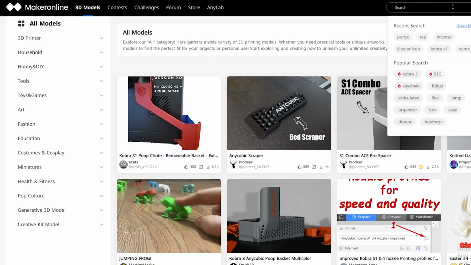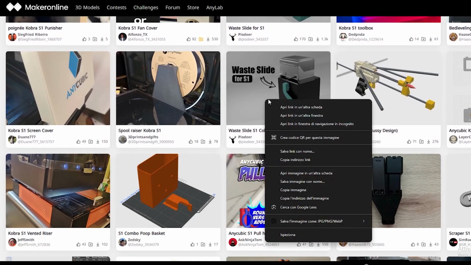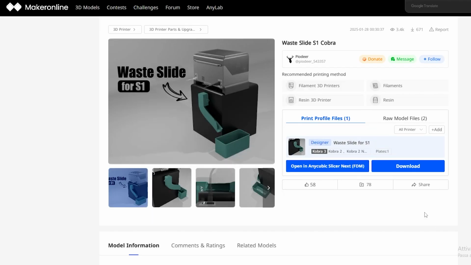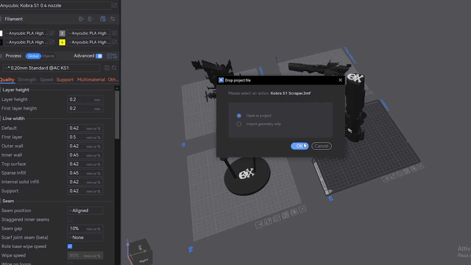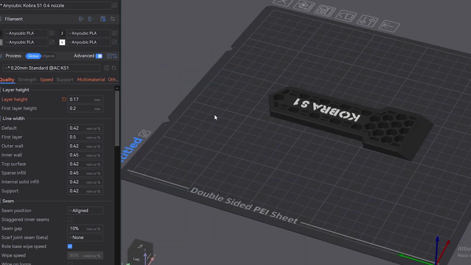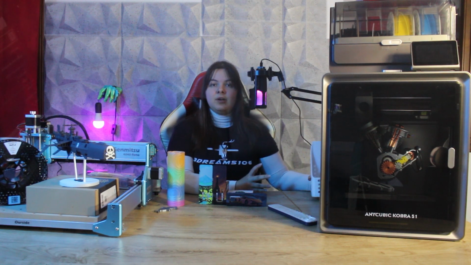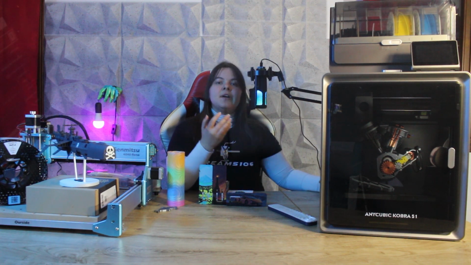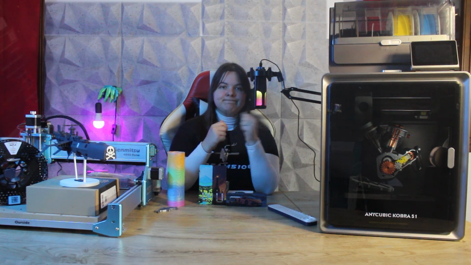You can find several bins on Maker Online, which is the 3D model website of Anycubic, and I highly suggest you check it out, because you will find a lot of ready-made files for the Cobra S1. All you have to do is click on Open in Anycubic Slicer Next, and you will have pretty much all the work done. This is a great feature, in my opinion, especially if you're starting out or if you want to check out the settings of someone who has already printed a particular model.